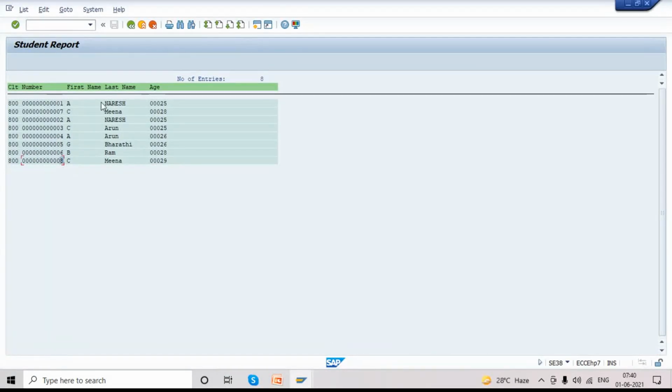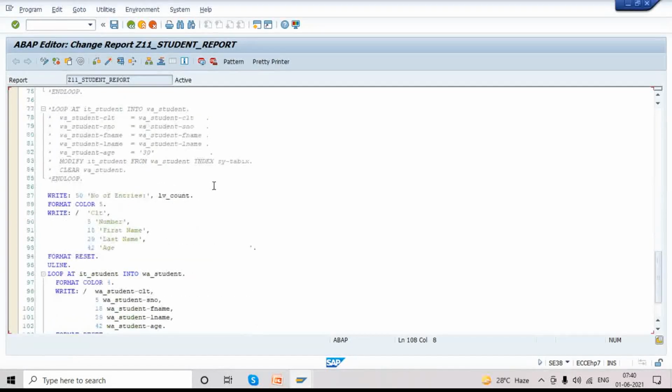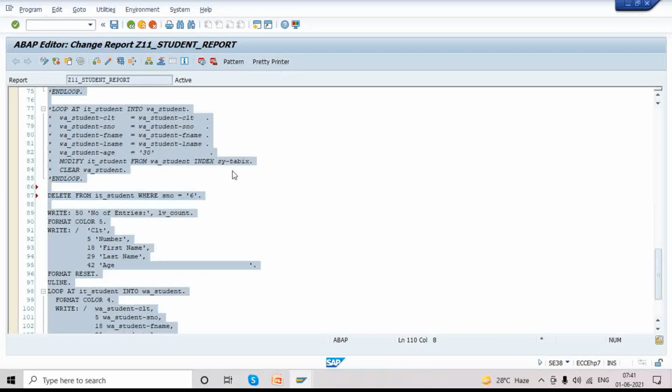So we have 8 records in the bottom. Now I am using a delete operation to delete the entry. Delete from the internal table where student number equals 6. When student number equals 6, we are deleting that.